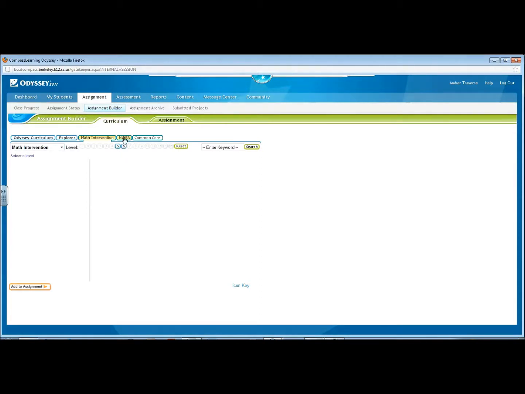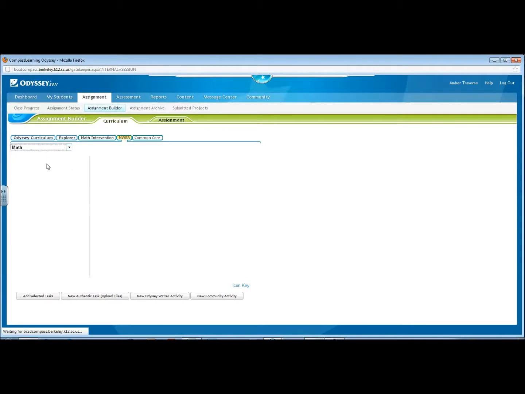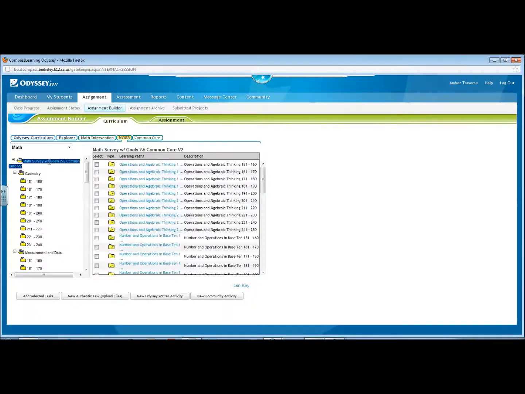You can select NWEA, and you can select Language Arts or Math. These are RIT scores right here. So once you have tested your students in the fall, you can determine what assignments in the NWEA section would be appropriate for students to complete based on that strand's RIT score.